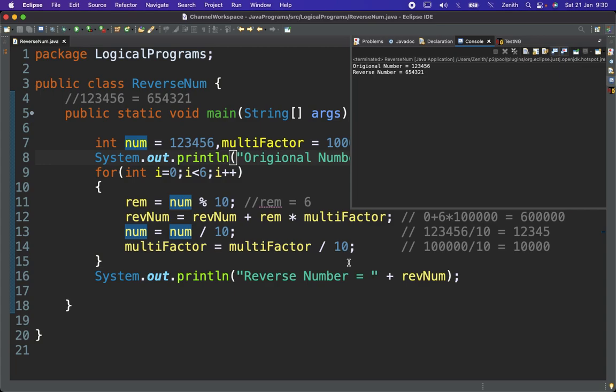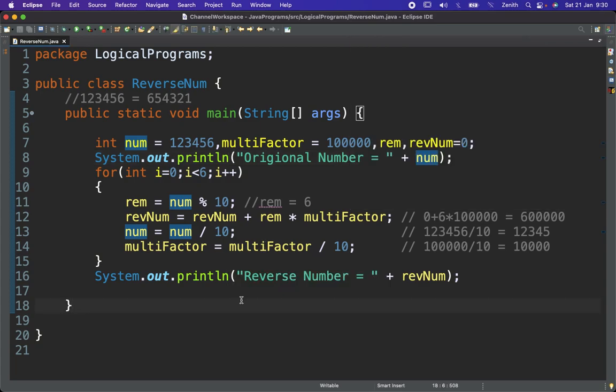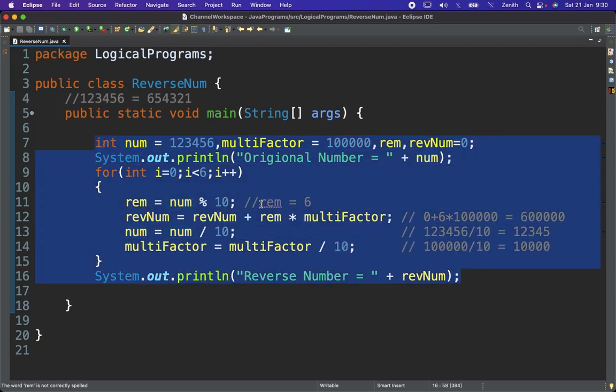But this logic will be applicable only for a 6-digit number. We need to make the generic code, and for that we need to add some more logic. In this program, if we have a 5-digit number, then we need to assign the number over here. Then we need to decide the multiplication factor as per the number, reducing it by one digit, and also update this for loop too. So this is not a generic code, but this is the logic to reverse the number.